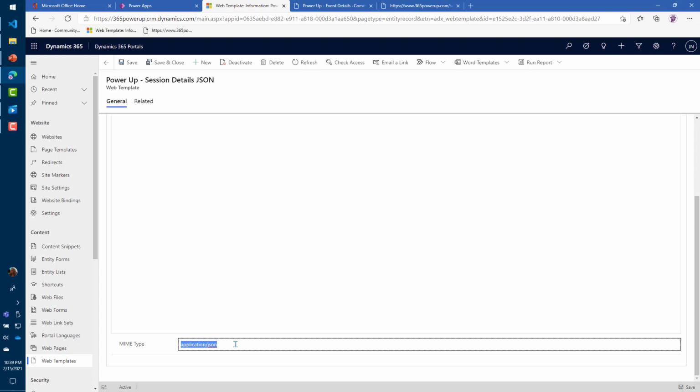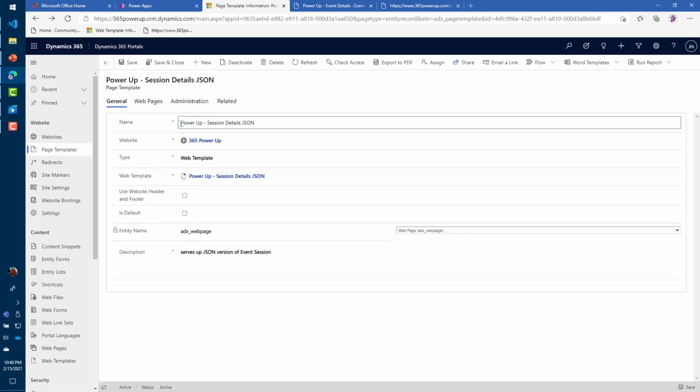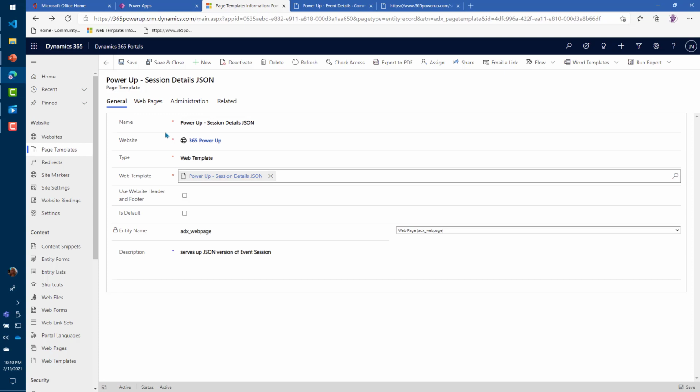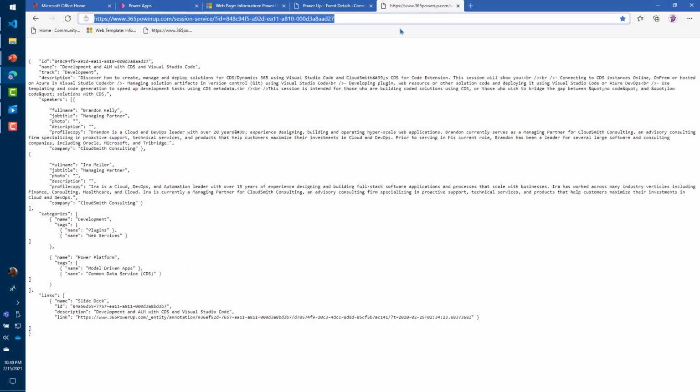I've got my MIME type, and again, I'm going in the backwards direction. So I've got my web template with the MIME type set. I've got the content we looked at. I'm not going to turn on the header and footer in my page template. I'm going to go back up to my page, and I've got a URL for my page. So I've got a partial URL session service. So what that looks like is, here's the URL.